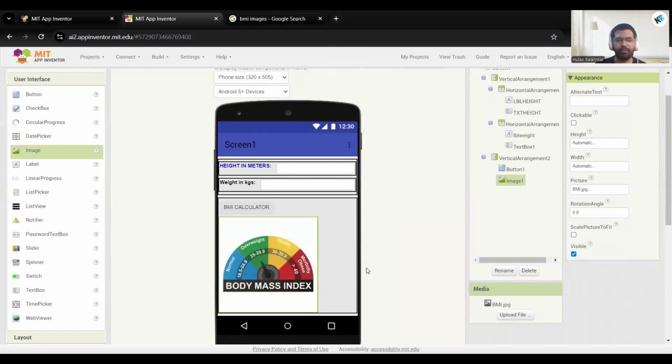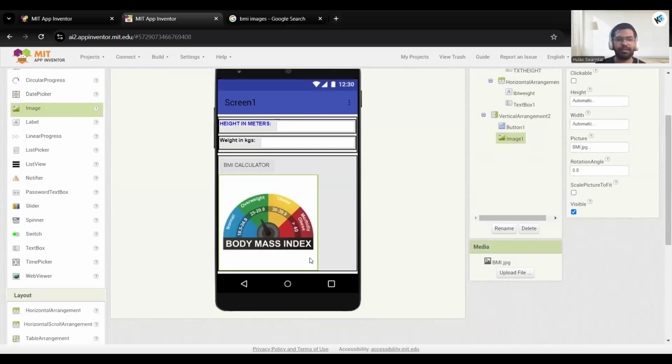Now I need to do one more thing. I need to add two more components. That will be a label, so we can see the result about the BMI. I mean, we are creating an application which is a BMI calculator. So after typing the height and the weight, that is where you will get your result. For that, we have to add the label below this image. But right now you can see on the screen, there is no space left below the image, so I can add the label.